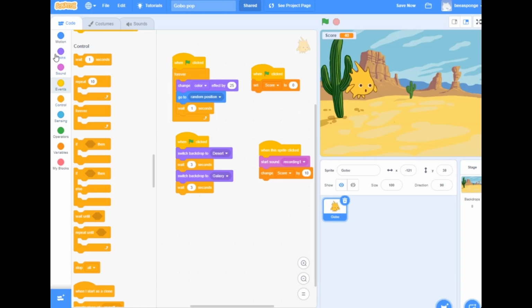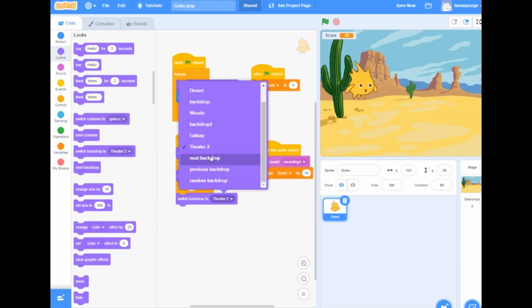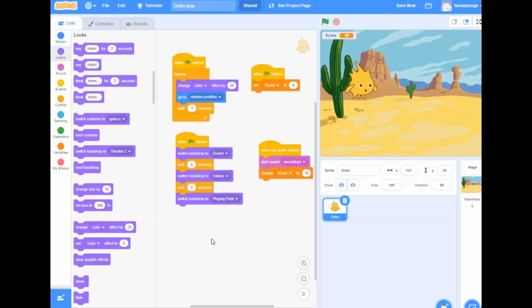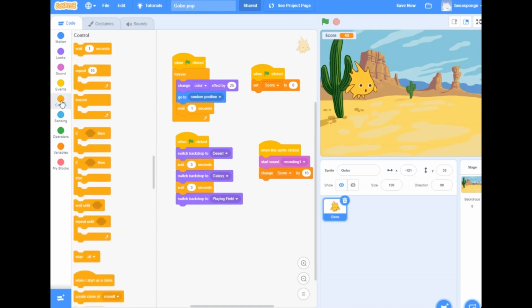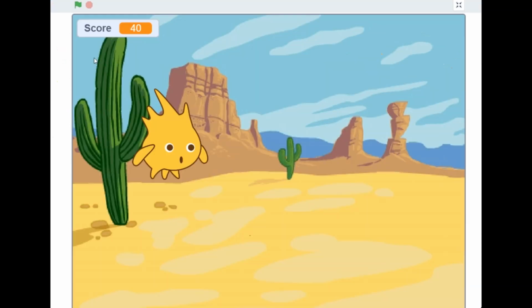And one more time, we're gonna go to looks and switch background to how about playing field. And next we're gonna do it, make it go on forever. So we're gonna stick this right there, and that's it. So with that, let's enlarge it by full screen and play it.